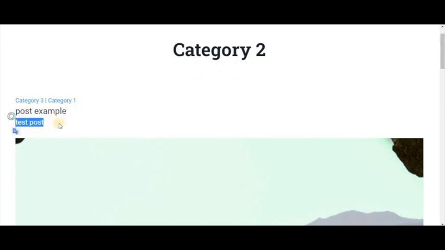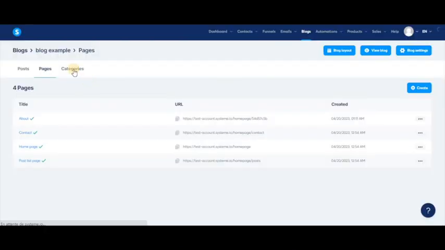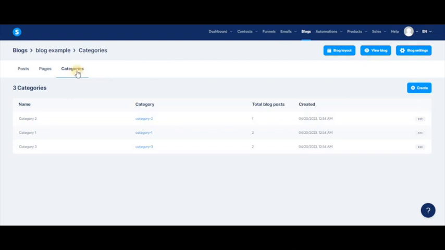The description we wrote was test post, and we didn't add an image, so that's why there's no image here. But if we added an image, then it would appear here. Now let's go back and check the categories. When you click on categories, you will see the list of all of the categories that you've created, and you can add a new category from here.